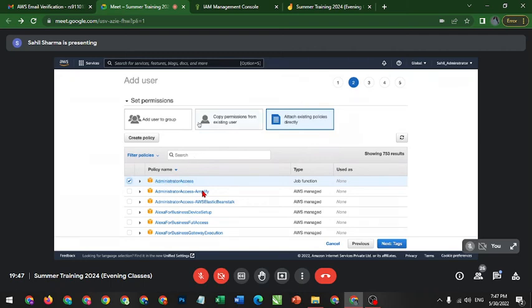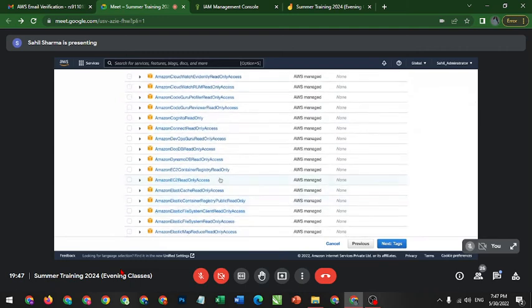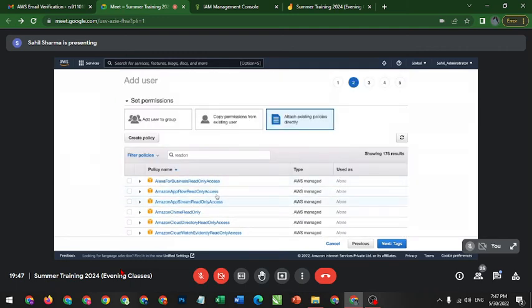That means whatever the root user can do, I want all the administrative access policies to be given to this demo user 1. So I have clicked on this. Otherwise, read only. Amazon AppFlow read only, CloudWatch read only, EC2 read only access. You can choose any one. You can have any of the policies directly applicable.